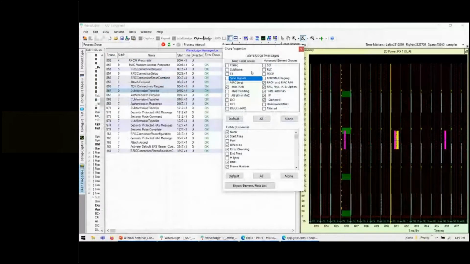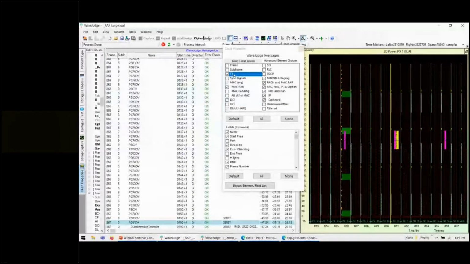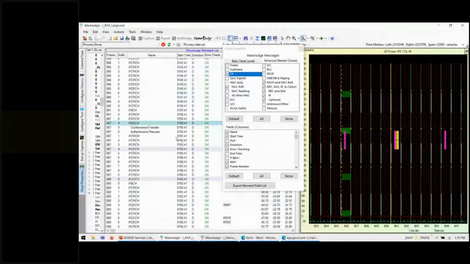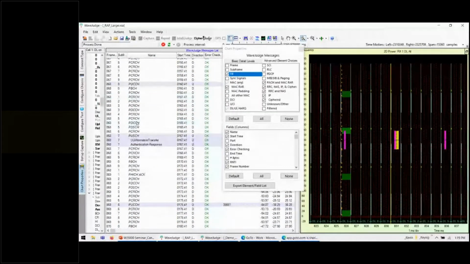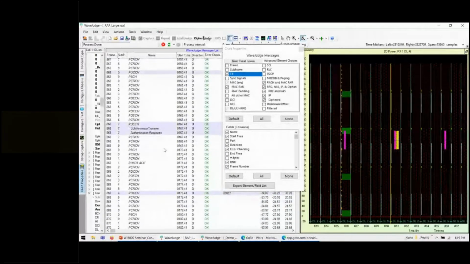So right now, I do not have layer 1 transport block turned on. If I expose the transport block physical channels, you can see all those PDSCH, PUSCH, PDCCH, everything. All of the physical channels are exposed. If you're not interested to see those, we hide them.